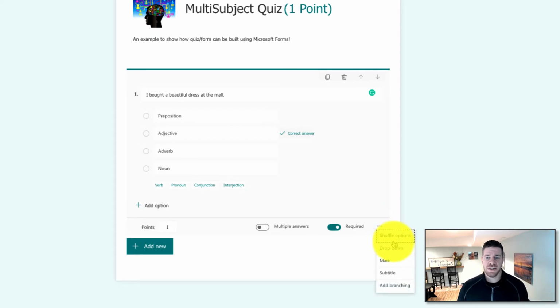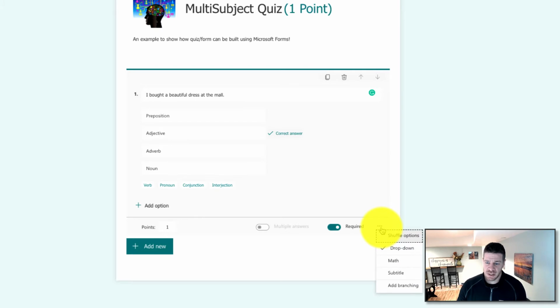There's also the option to do a drop down. So what this would do, instead of listing all the different answers right within the student's line of sight, it would create a drop down box with the different choices on it. So you can see that takes away the radio buttons, and they can select from the list what they're going to do. We'll get to the math one here in a little bit.